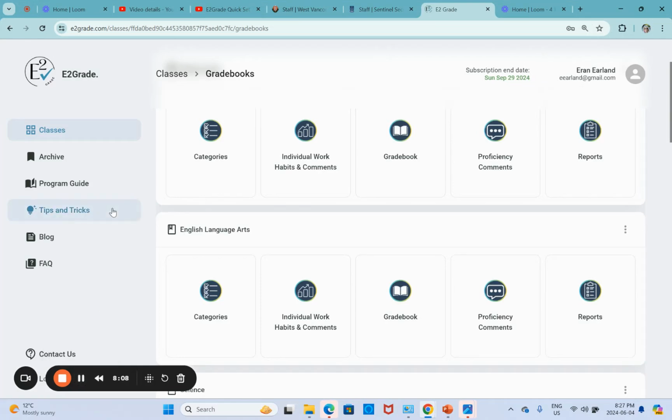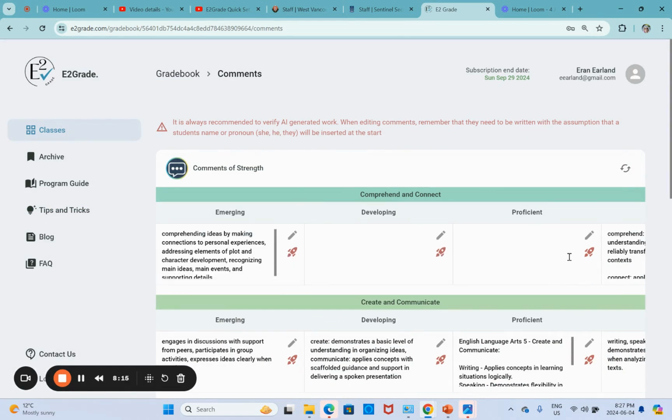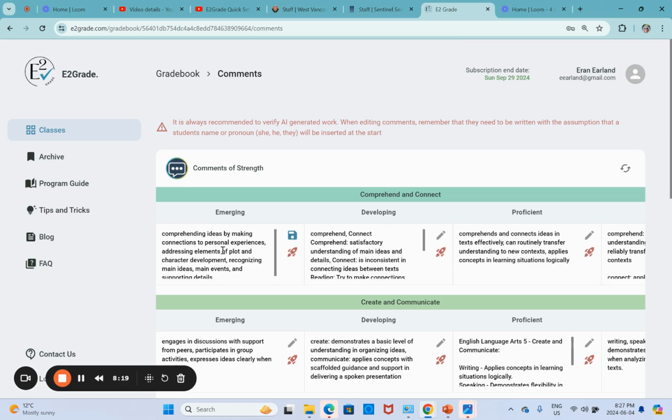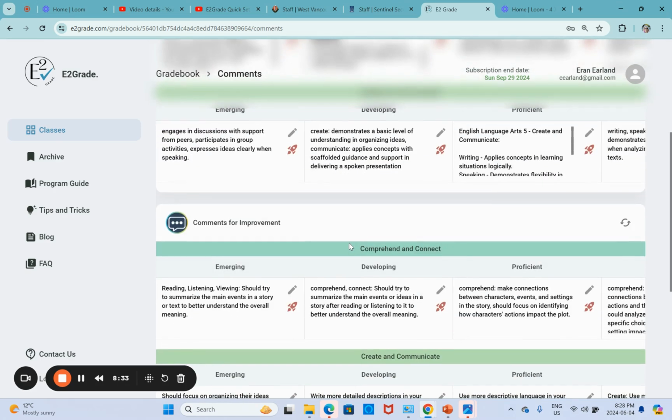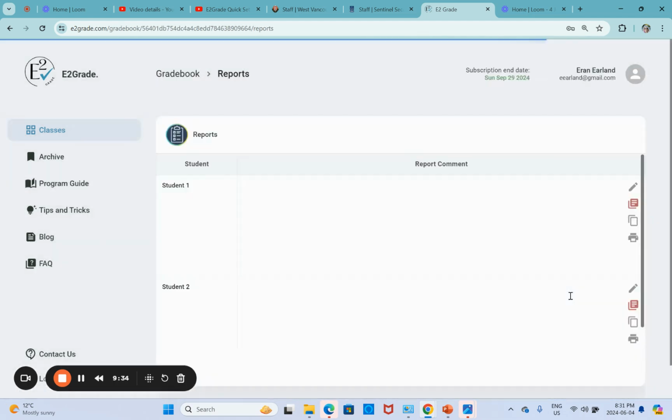The last step is to create the comment bank. The rocket ship will enable AI to assist you. But of course, you can edit those comments to make them appropriate for your grade level and your class. Once completed, you will have a comment of strength for each of your categories for each proficiency level, followed by comments for improvement for each of your categories for each proficiency level. You are now ready to generate a report.